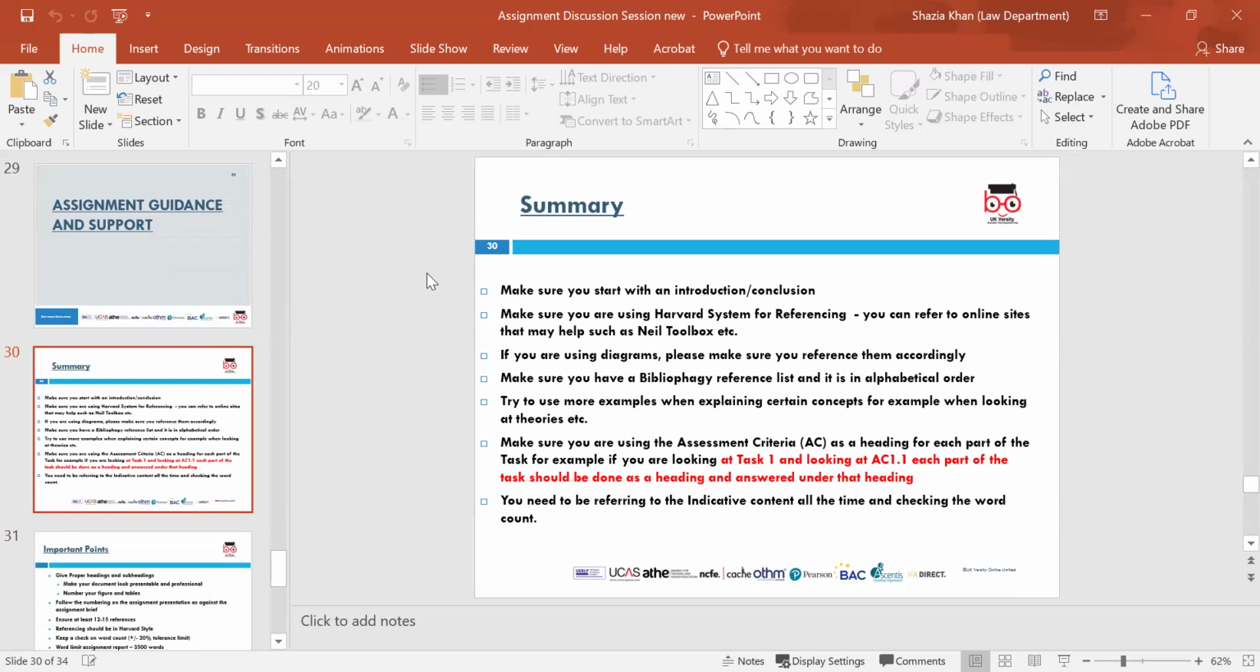You can refer to online sites that may help, such as Neil's Toolbox. Neil's Toolbox is really good. It actually makes the reference up for you, whether it be a website or a book. Just make sure you use that or any other sites online that will help you. If you're using diagrams, please make sure you reference them accordingly. Make sure you have a bibliography reference list and it's in alphabetical order.